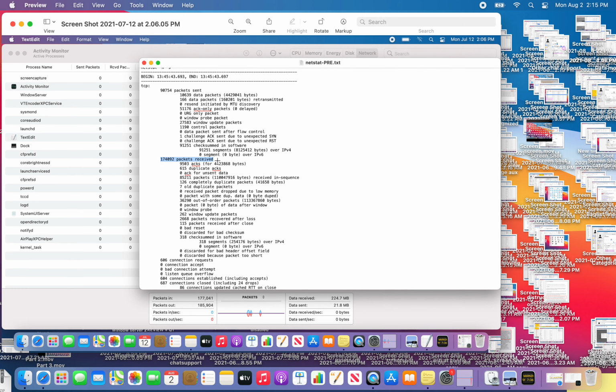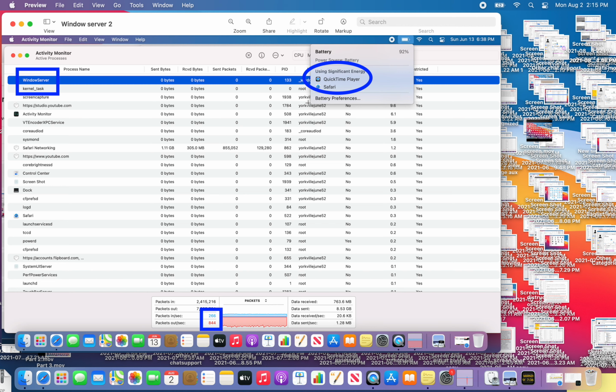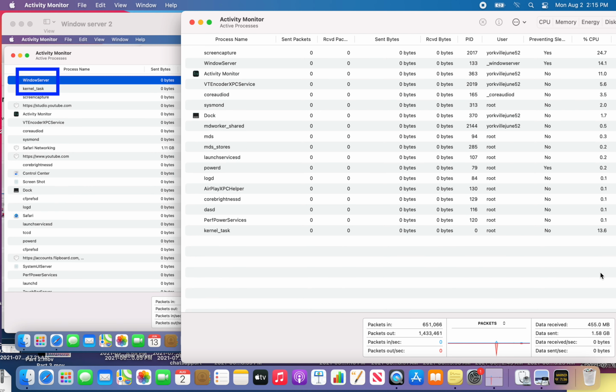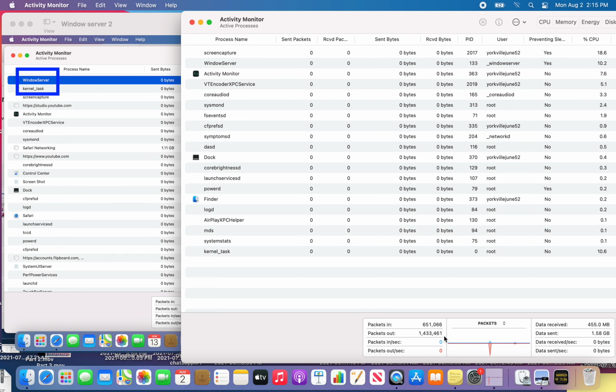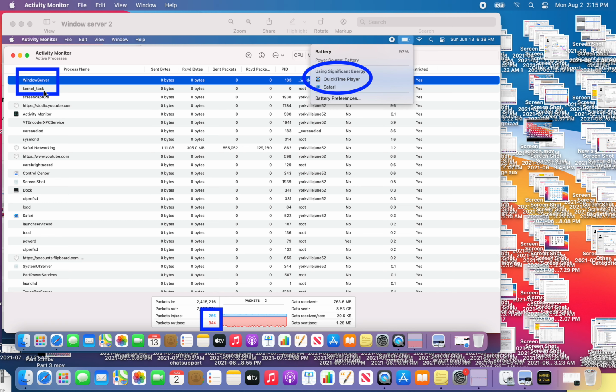Alright, packets received and packets sent. I've documented that many times. Good. I saw control center down below. Alright, 066 and 461. Windows Server, kernel task. Those were the two using the most energy constantly, and that has changed.